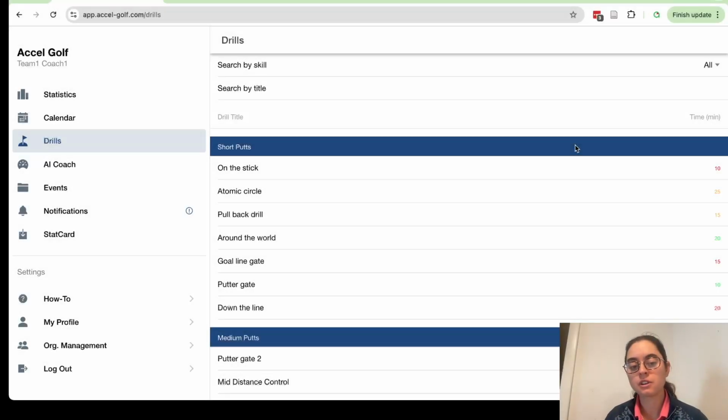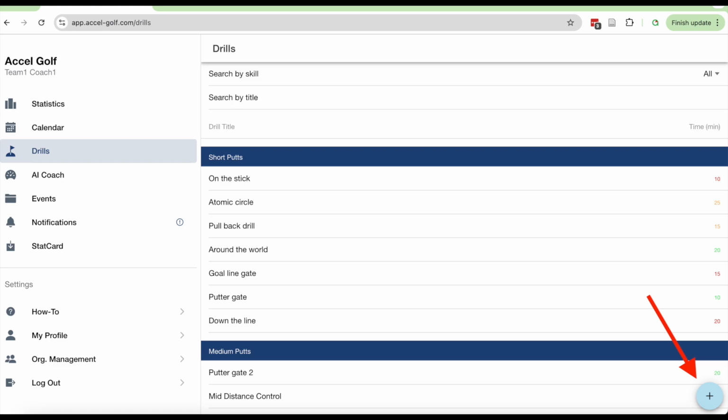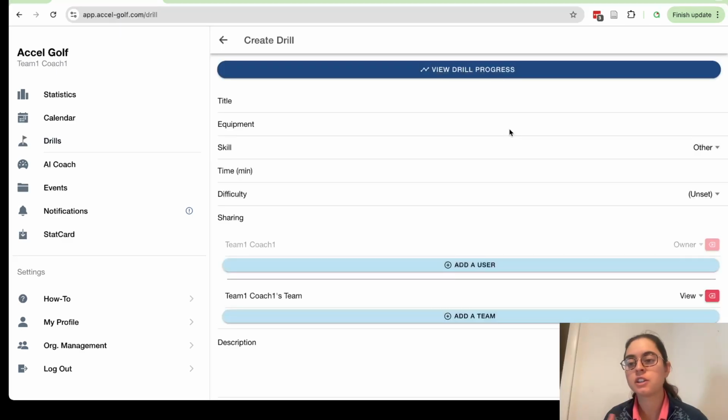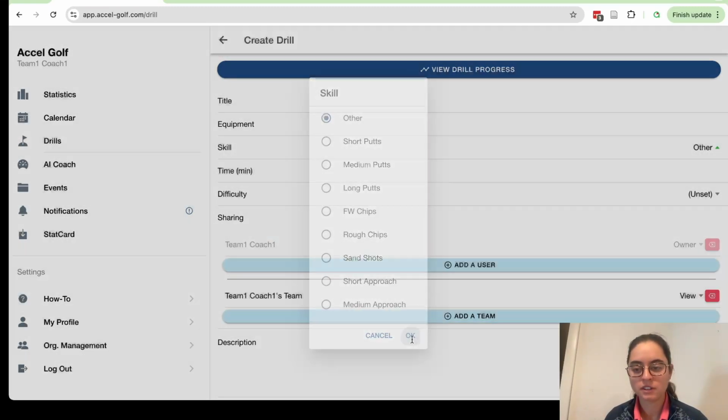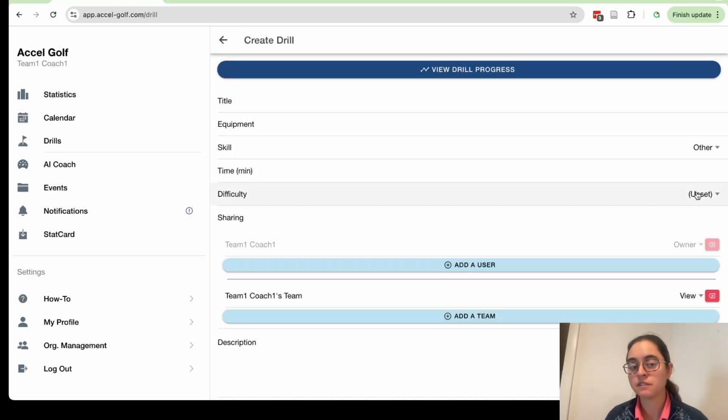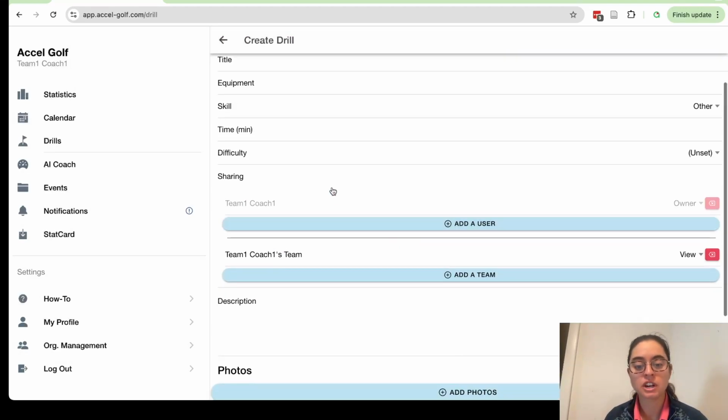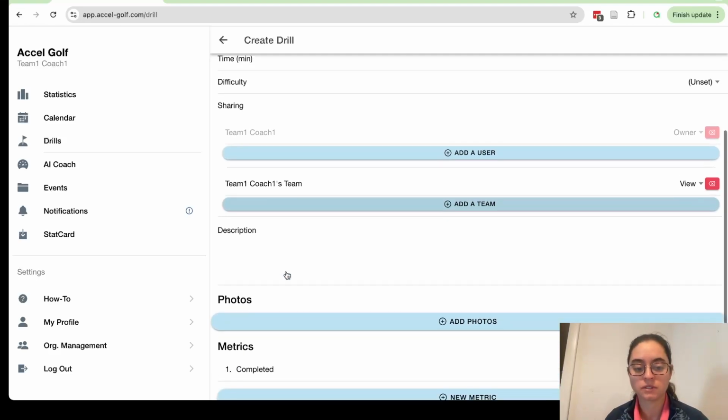If you want to create your own drill, find the plus button in the bottom right corner, and here you can design your own drill. You can enter a name for it, the necessary equipment, the skill that it's working on, the time it should take, the difficulty of the drill, and if you'd like to share it with anyone. It should default to share with everyone in your organization.